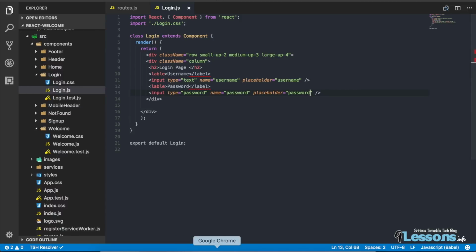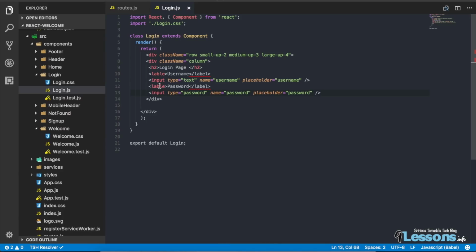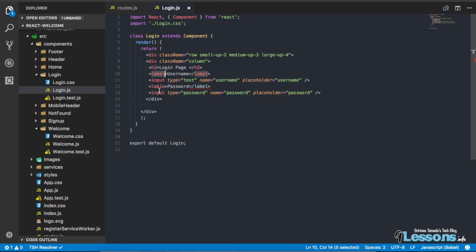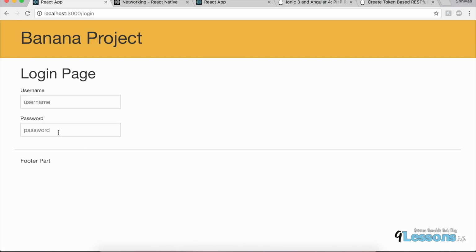I'm just saving it, and let's see. Yeah, you have to give the proper name, so maybe it's my bad. So I'm giving proper HTML tag names. Let's see. Yeah, I created username and password. Let's give some height, because the footer is coming up.